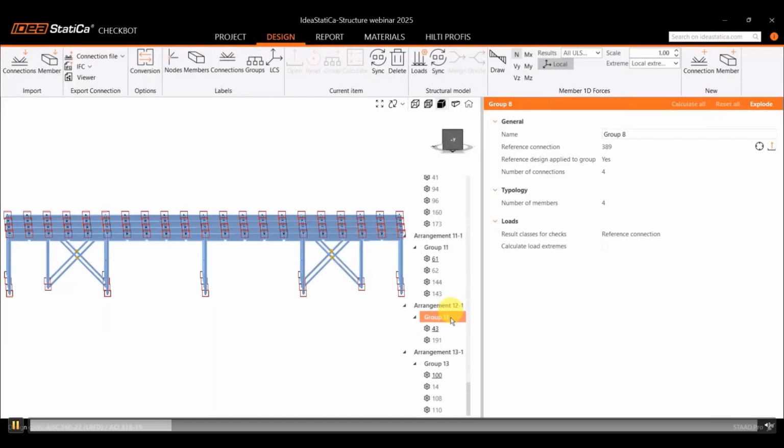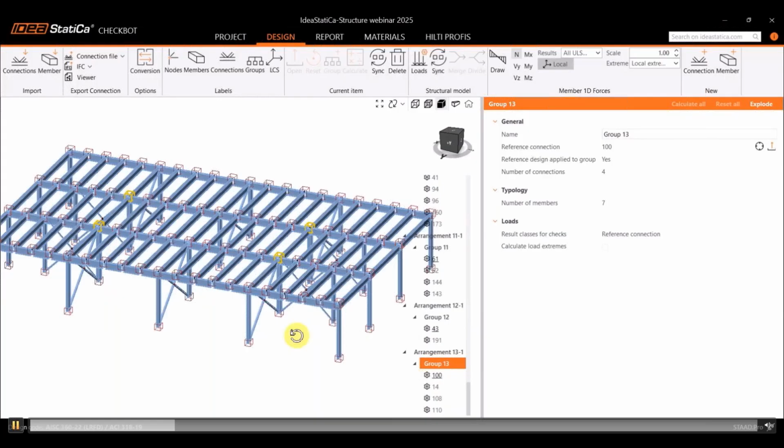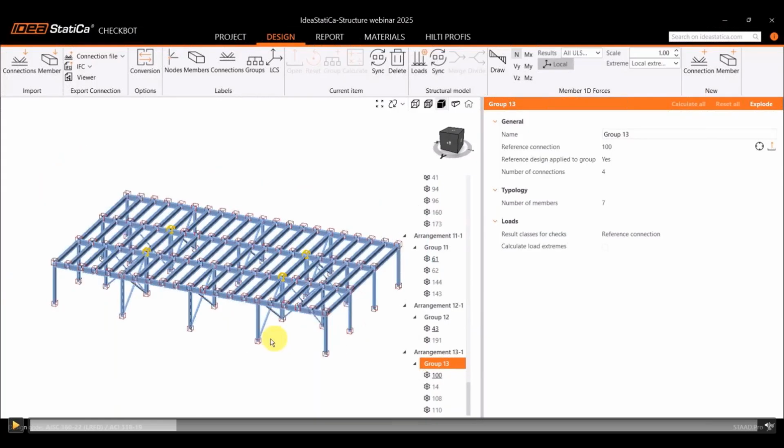And if we want to take a look at the more complex connections, as you can see here, within group 13, we can identify these more complex connections, which are at the middle for these nodes that are composed of multiple connections.